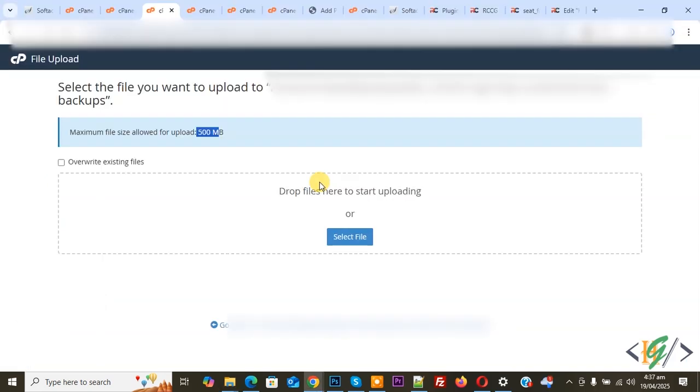So there are multiple ways to upload large files. First, you can contact your hosting provider and ask them to increase this file size limit, or another way is to upload large files using FTP.